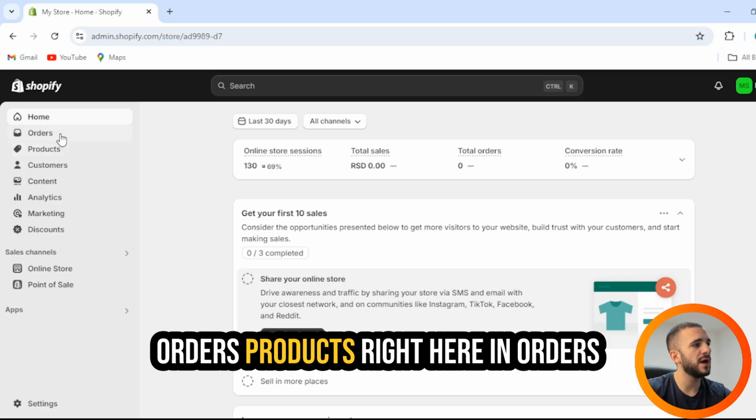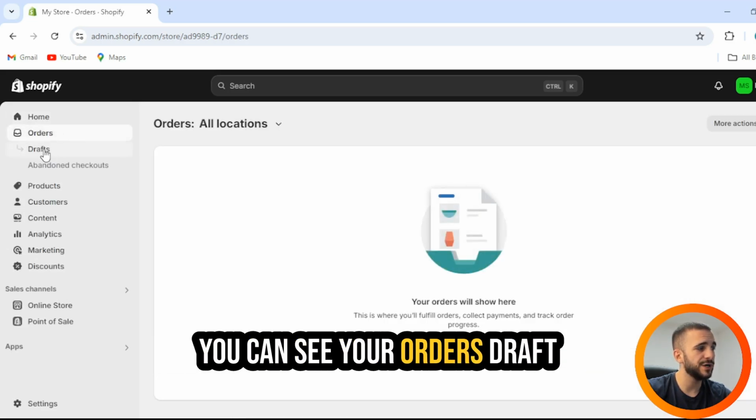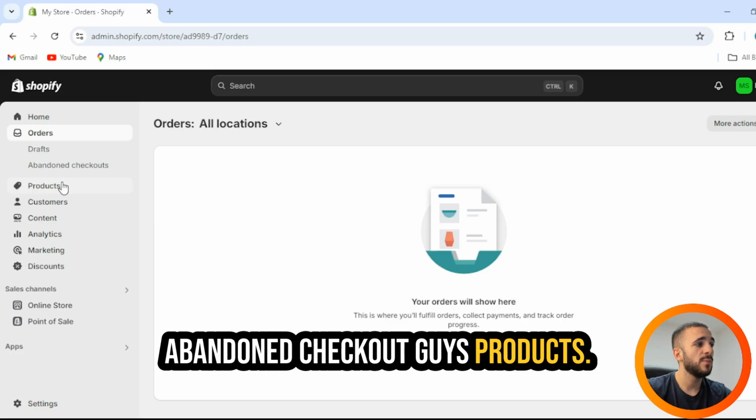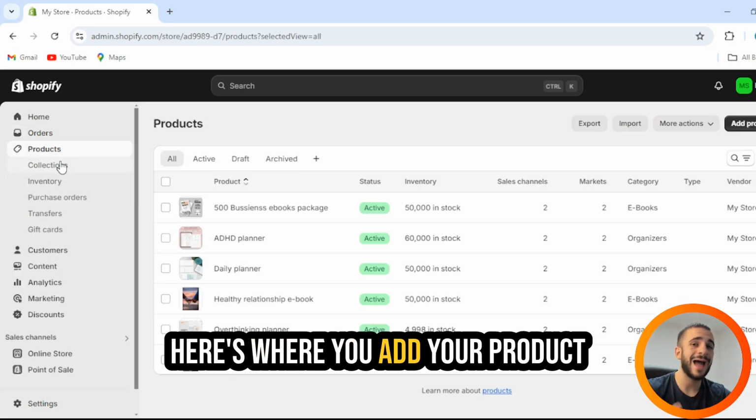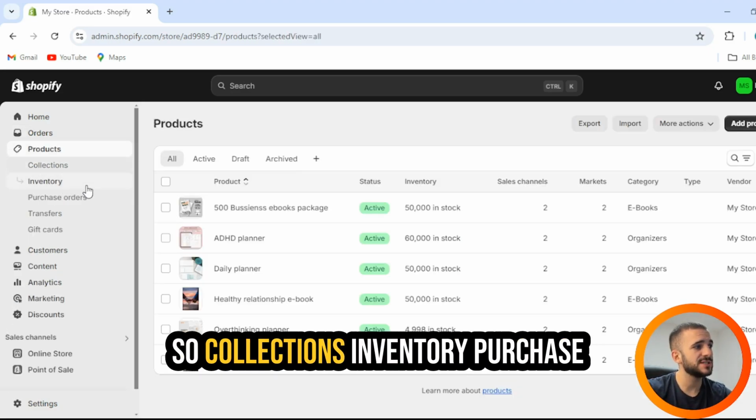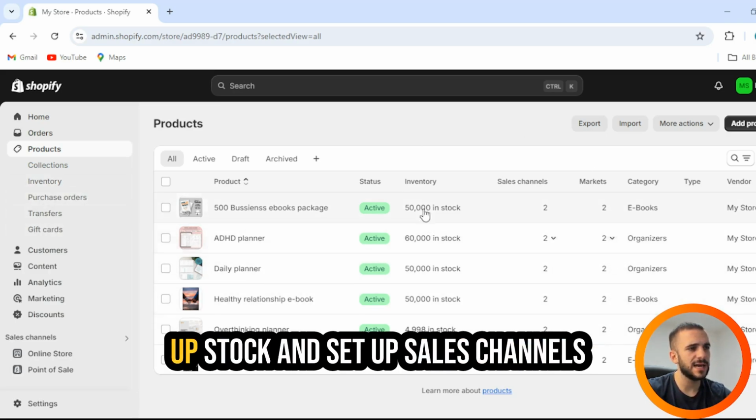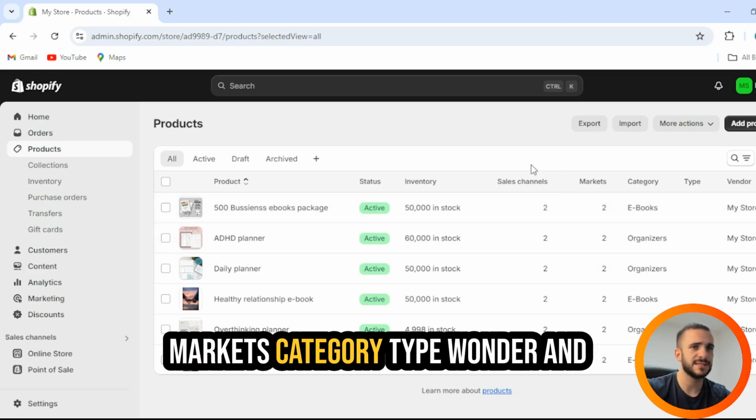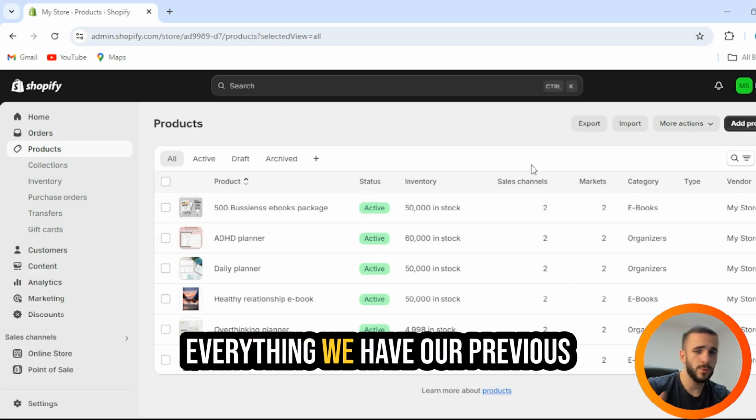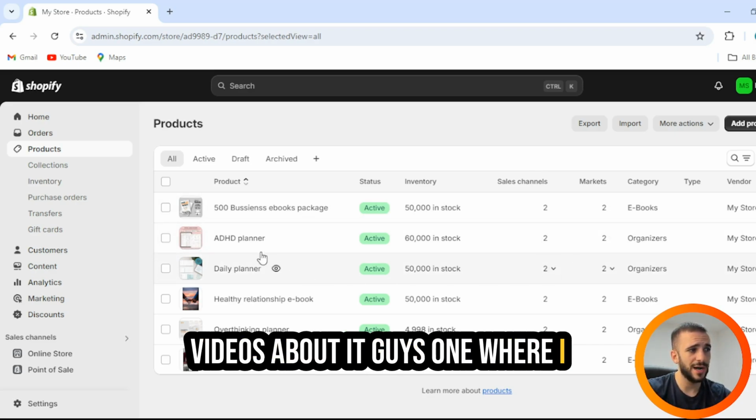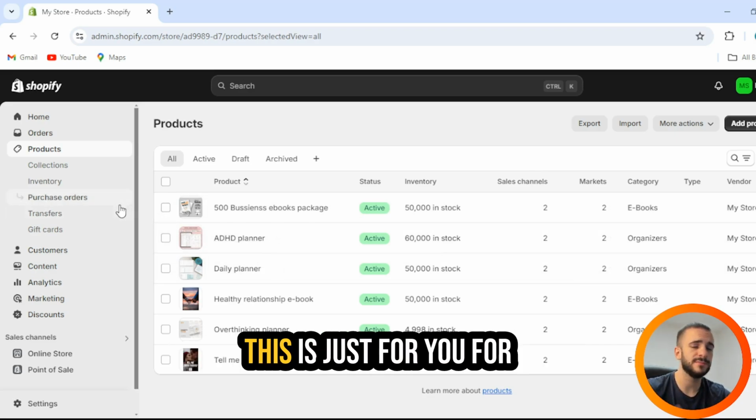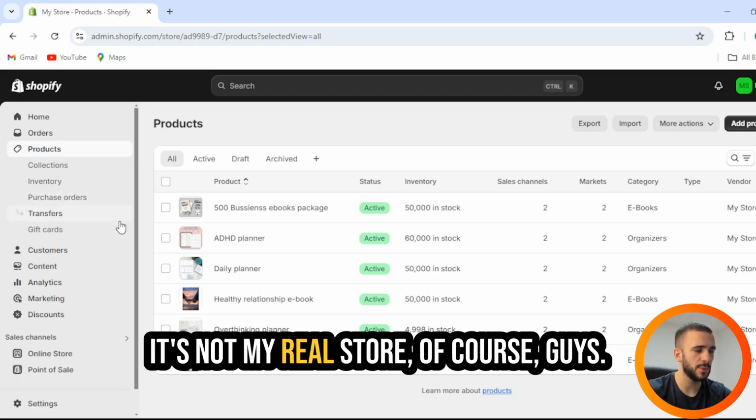Home, orders, products right here. In orders, you can see your orders, drafts, abandoned checkouts, guys. Products, of course, here is where you add your product. So collections, inventory, purchase orders, transfers, gift cards, and everything. Here you can set up stock, you can set up sales channels, markets, category type, vendor, and everything. We have our previous videos about it, guys, where I added these products to my store. This store is just for the video purposes only. It's not my real store, of course, guys.